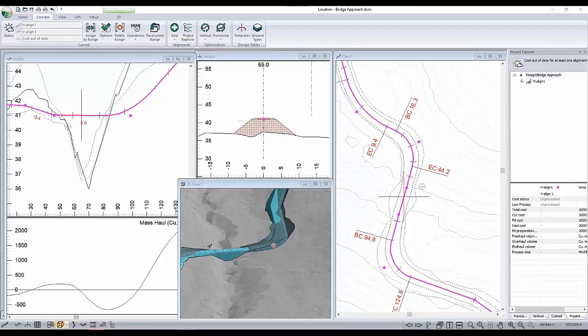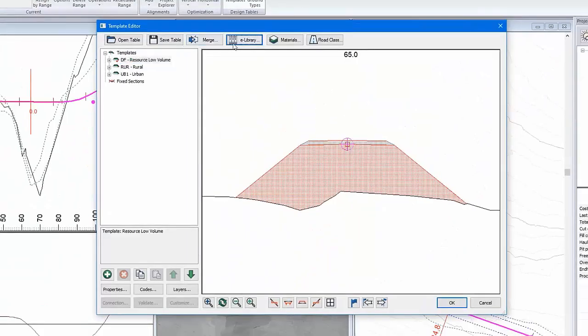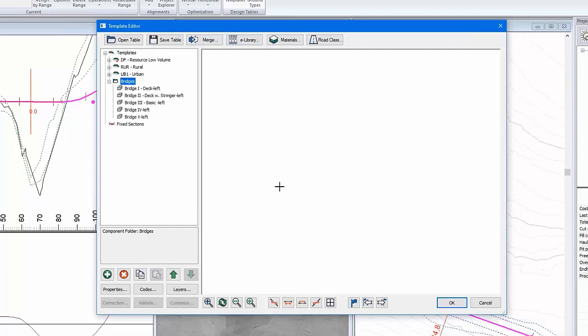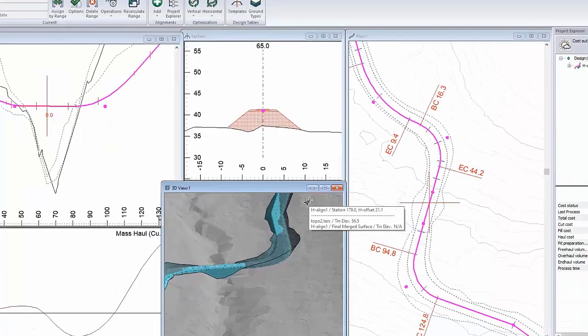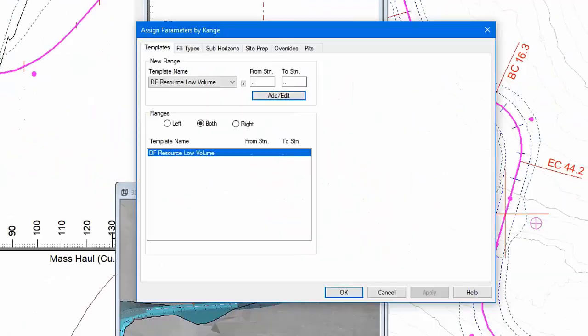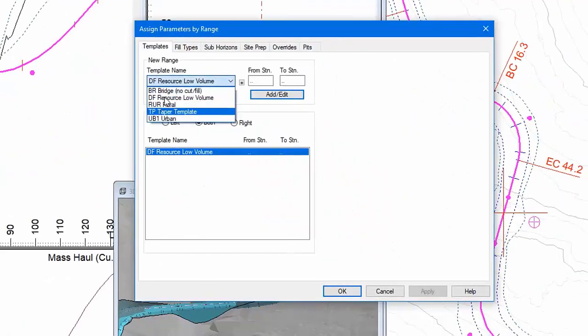So again, as I mentioned, we're going to go into that Assign by Range functionality, and this one's going to tackle bridges. Before that, you can use the template editor and go into our bridge folder and build out a deck in your cross-section. However, if you are just worried about having a gap along your alignment and not accounting for earthworks and not filling into a river, then the easiest way is to go to Assign by Range, just like the taper template, and utilize this BR bridge no cut, no fill template.